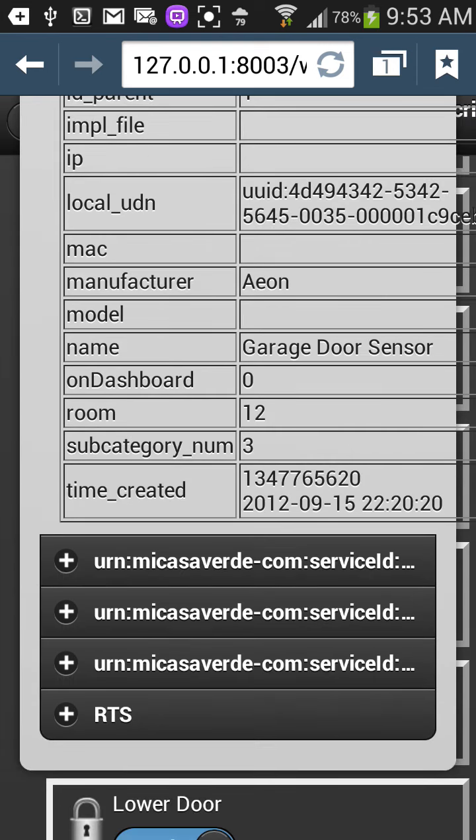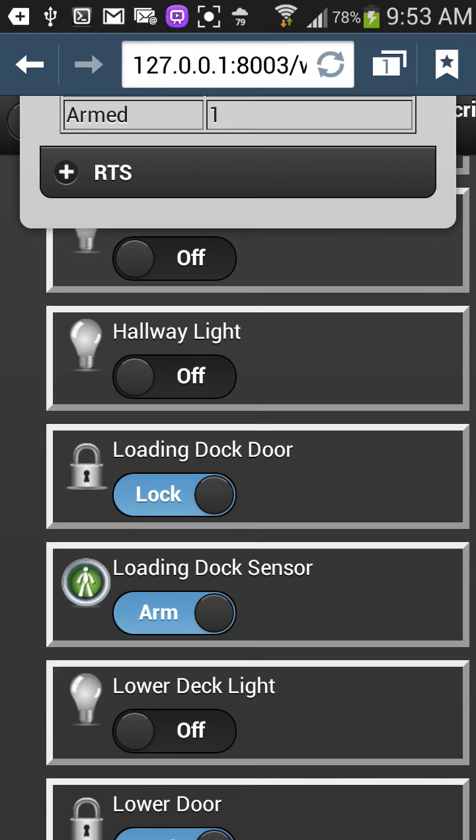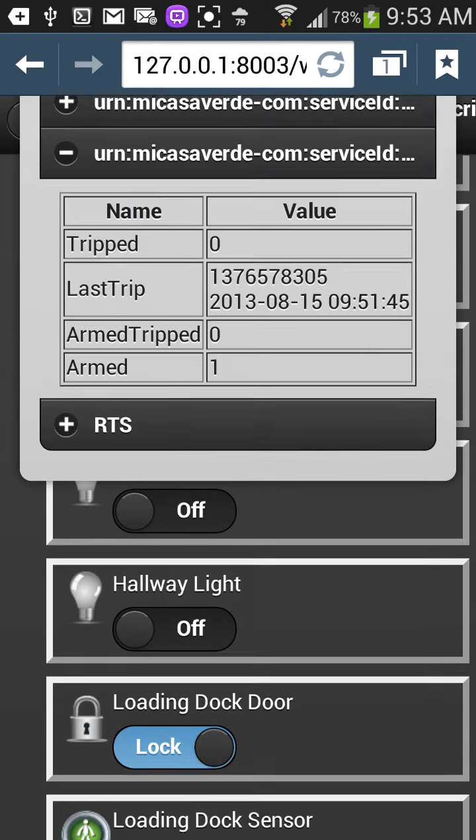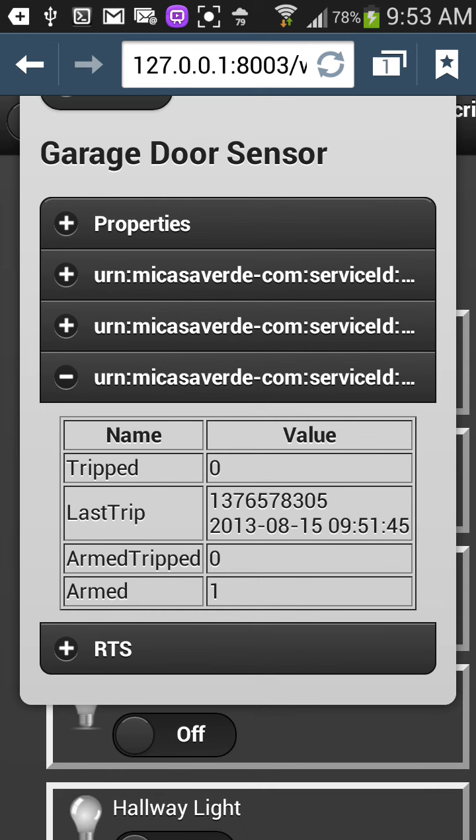There are other things in here, and I need to do a little bit of work because they got truncated on this phone as opposed to wrapping. So I've got to sort some of that out. But each of these things that can be expanded are groups of properties associated with the garage door sensor, and this one is grouped with the things associated with the locking status. What you see here is that the last trip was just a few minutes ago at 9:51.